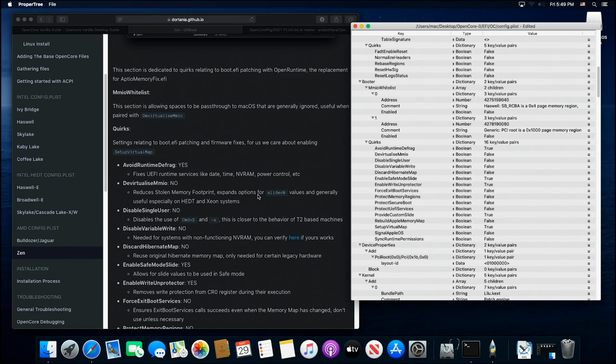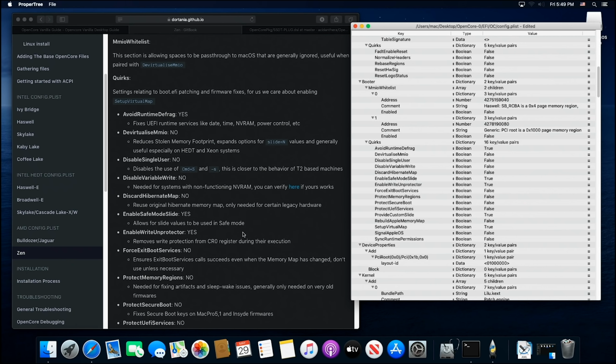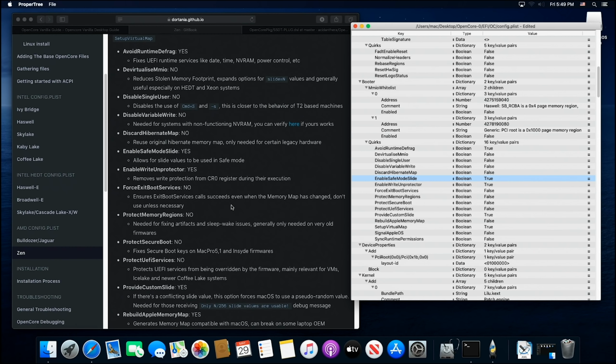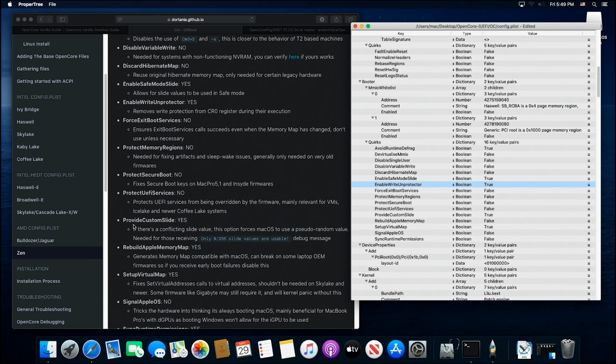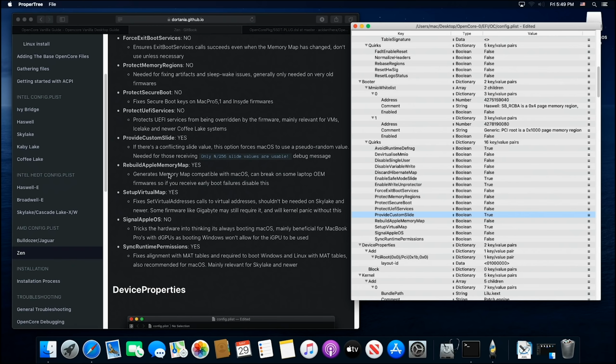Yes, and then we don't have another yes until we get to enable safe mode slide, and it is set correctly. And then we're going to go to the next one, enable write unprotector. It is set correctly. And then they're all no until we get to provide custom slide, and it is set correctly. And then rebuild Apple memory map, and that needs to be set. So we double click on false, and then this little picker will show up. We click true.